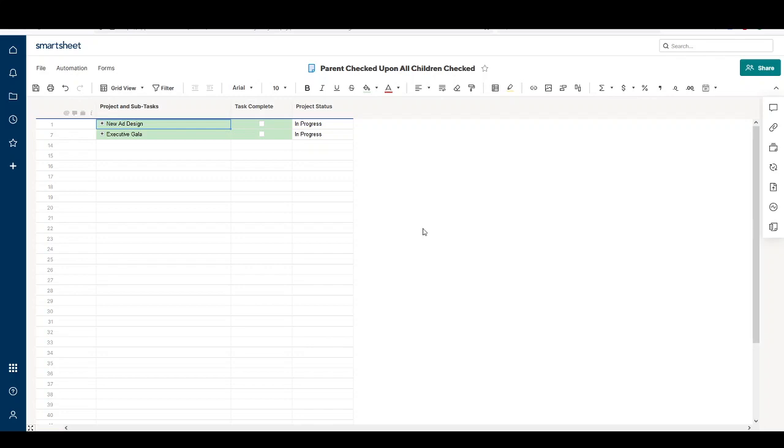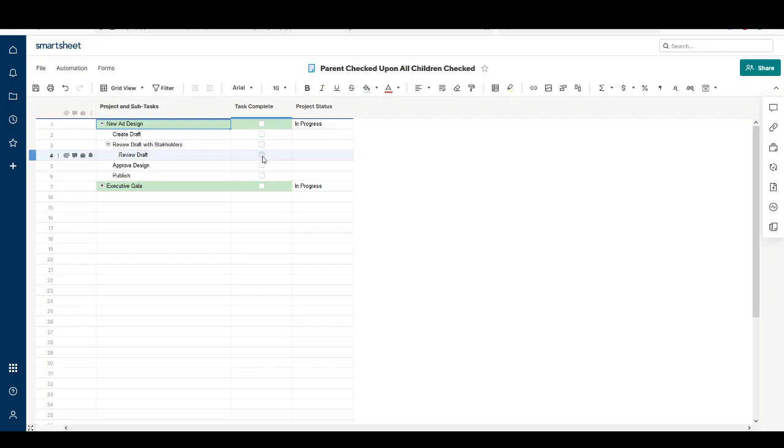Today, we're going to look at how we can have a parent row with a checkbox and have it checked when all of the children or descendant rows are also checked. So you can see if I go and check all these cells, this parent row here is checked now, and my status is completed.